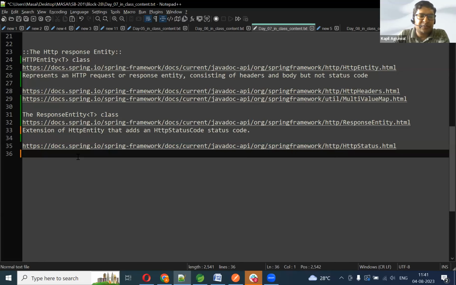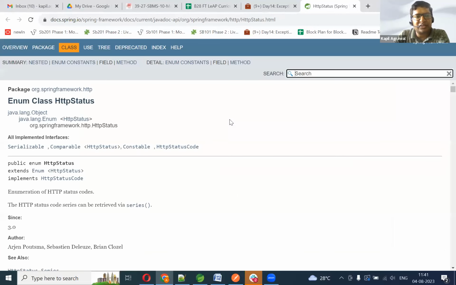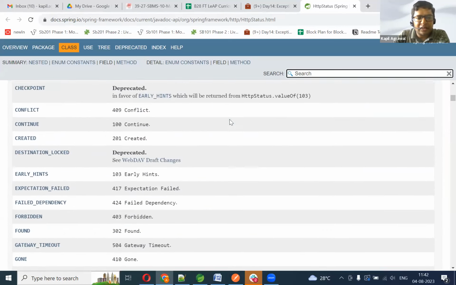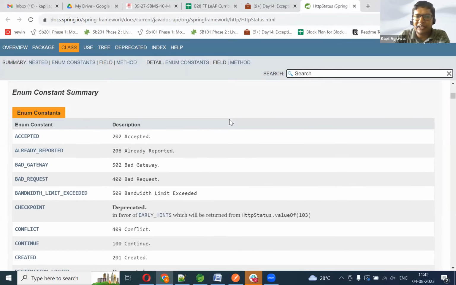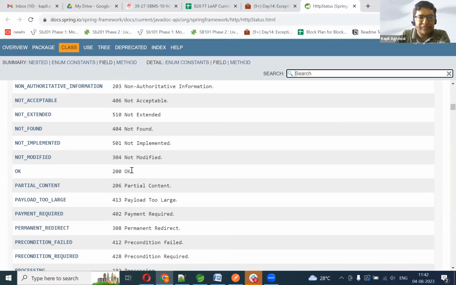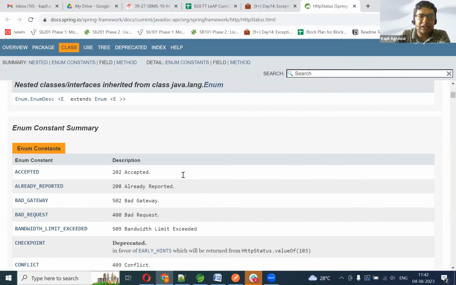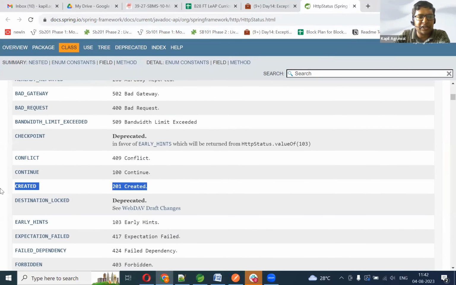Next, the documentation is available at docs.spring.io, spring framework, docs, current, for HttpStatus. For HttpStatus, yesterday we discussed that it is nothing but an enum, and in that enum a lot of constants are available. One of the constants is called OK. If I'm talking about OK, then HTTP status code 200 OK is available. If we are talking about 201, then HTTP status code 201 is for Created.